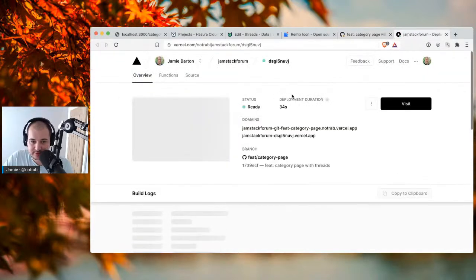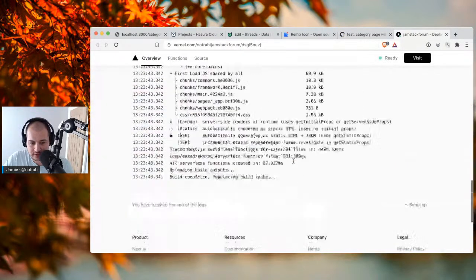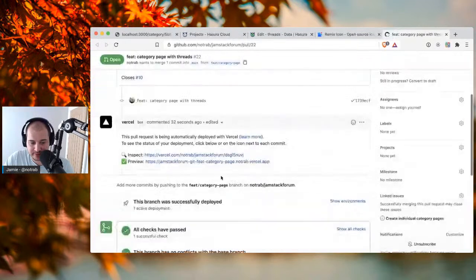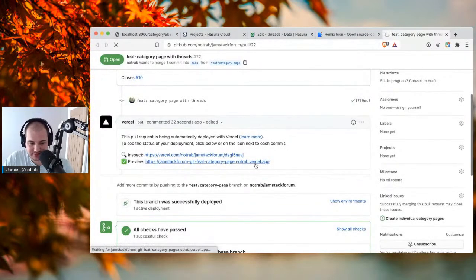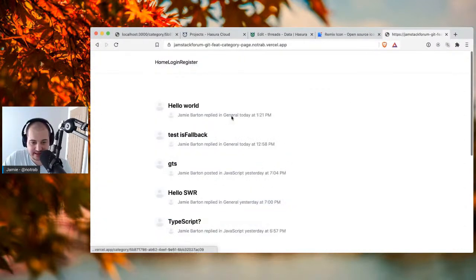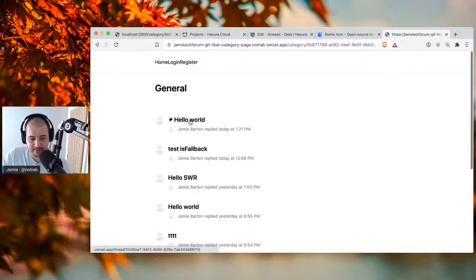Let's inspect the process. It's done. When I opened the page, it was done. So let's go and inspect that and click category. And there we go. We get the pinned thread at the top. Yeah, I'm pretty pleased with that.